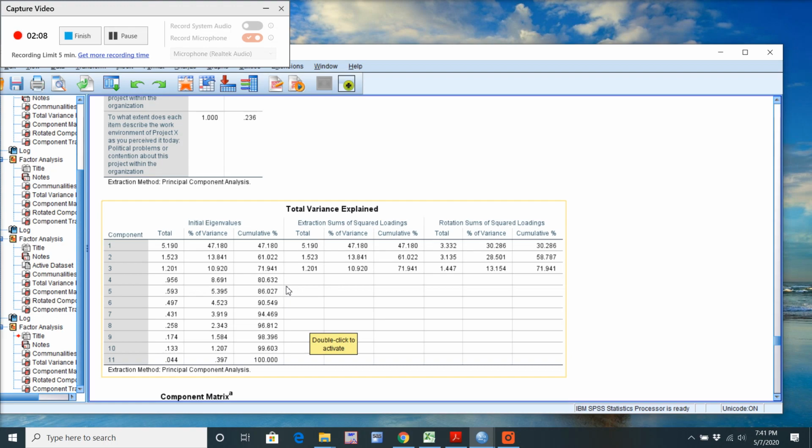And then if you're asked about the proportion of variance that one of the factors explains, like the first one, you would say 47.2 in this case. If you're asked about the proportion of variance explained by the first 2, it would be 61%. And then all 3 of them explain 71.9%.